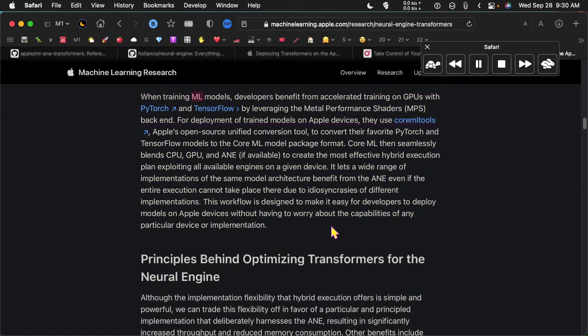When training ML models, developers benefit from accelerated training on GPUs with PyTorch and TensorFlow by leveraging the Metal Performance Shaders MPS backend. For deployment of trained models on Apple devices, they use coremltools, Apple's open-source unified conversion tool, to convert their favorite PyTorch and TensorFlow models to the Core ML model package format. Core ML then seamlessly blends CPU, GPU and ANE if available to create the most effective hybrid execution plan exploiting all available engines on a given device.